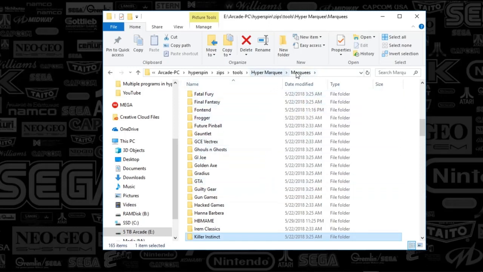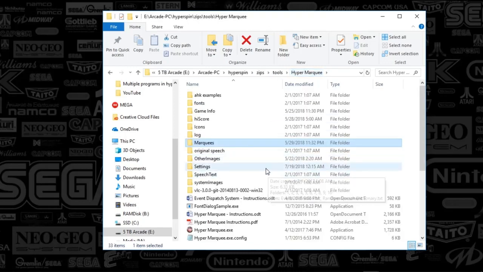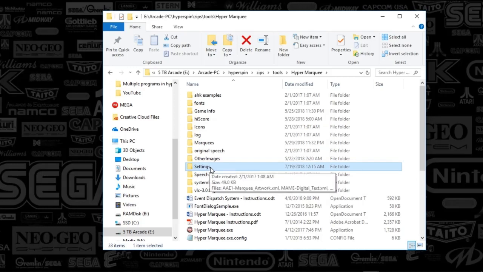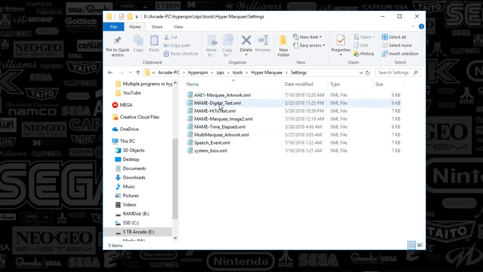So I'm going to go ahead and back out of the marquee folder. Everything that you're going to be saving when you open up Hypermarquee, it's going to ask you for a slew of selections, and those selections are going to be saved into a file, and you'll find those in the settings folder. Here's all my files that I've created. The ones that we really care about, or the ones I care about at least, is the marquee image 2.